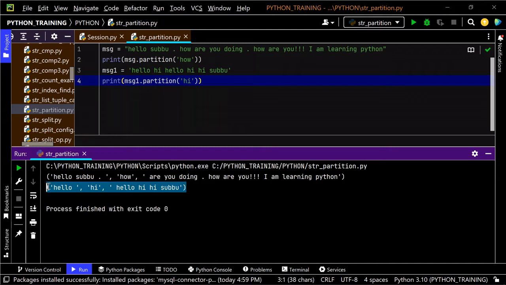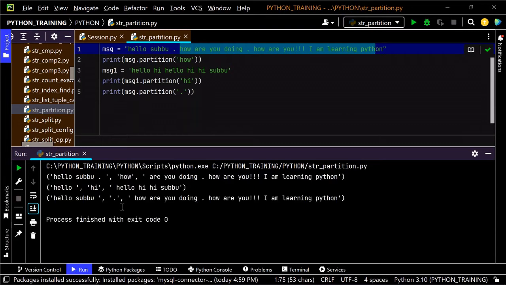This is how it is giving us the partition. Let's say we have two dots here. Now if I use partition using a dot, a single character, it is also going to give us only three parts, even if there are multiple dots here. In this case it is going to partition based on the dot. So my first part will be "hello Subbu", second part will be only the dot, then the third part will be the remaining values. If I execute this program, here you can see this is how you can use the partition.